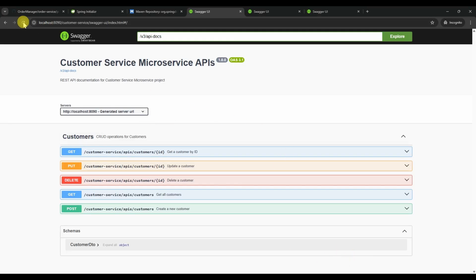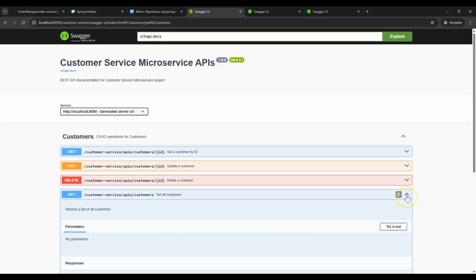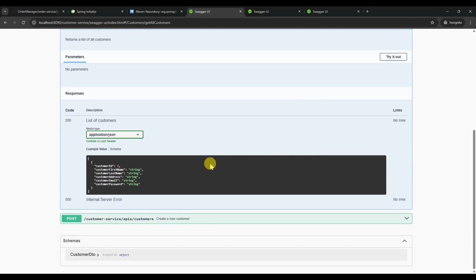I will refresh this. First, I will go to the get all customers endpoint. Now here we see a list of customers with 200 status code, and now we see here an array enclosing the response of type customer DTO. Also, the API response 500 internal server error is also showing here now.